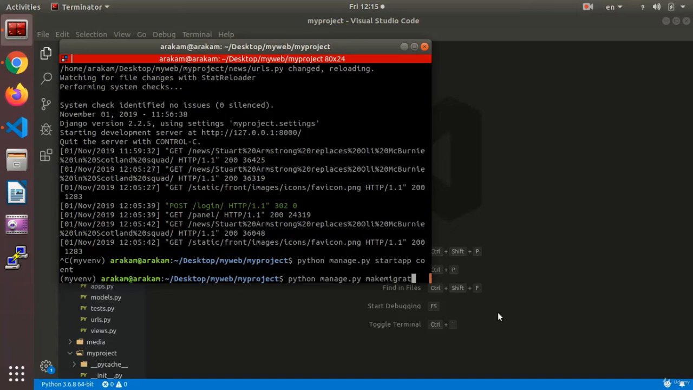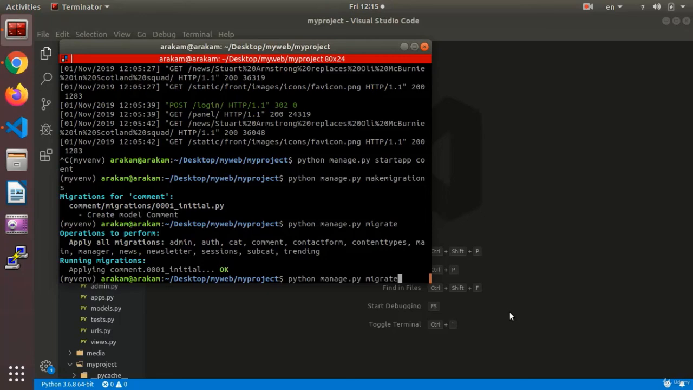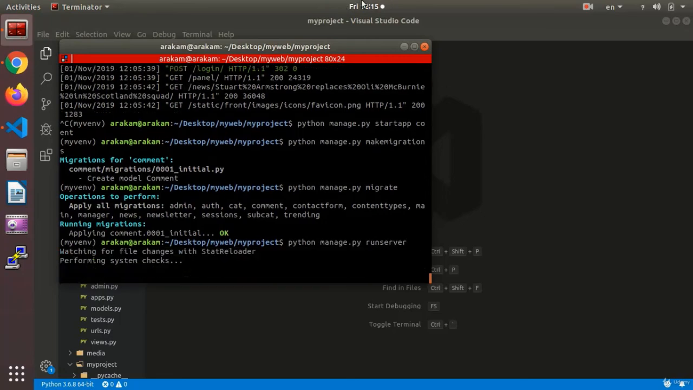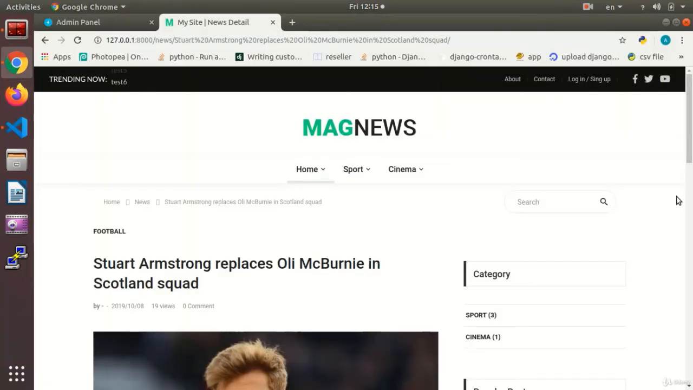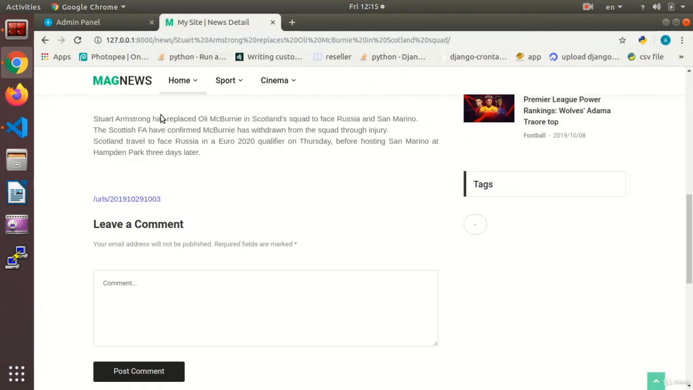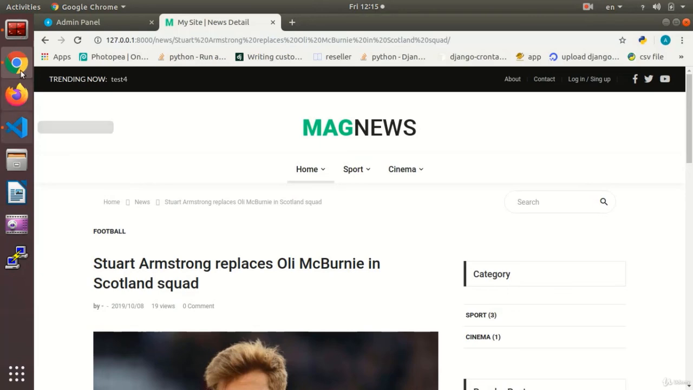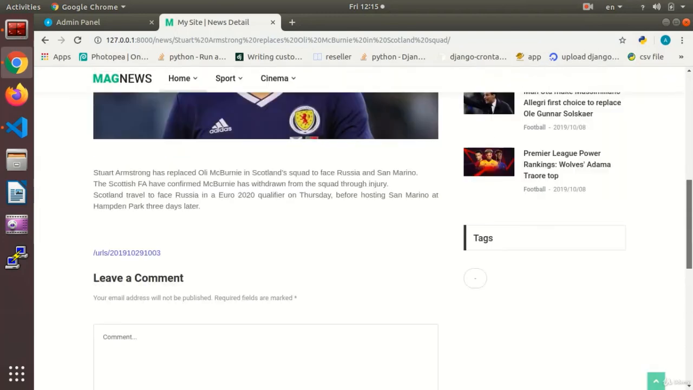So I say Python manage.py makemigrations and Python manage.py migrate, the good old command, and runserver. Okay, now I have made my comment app. It is ready to receive the comments for the news and save it and show it for each news, whether we need it or not.